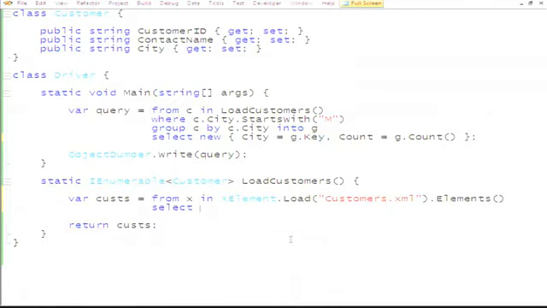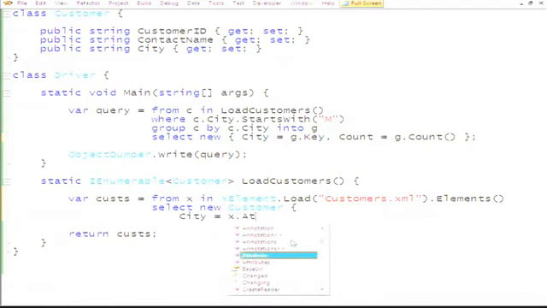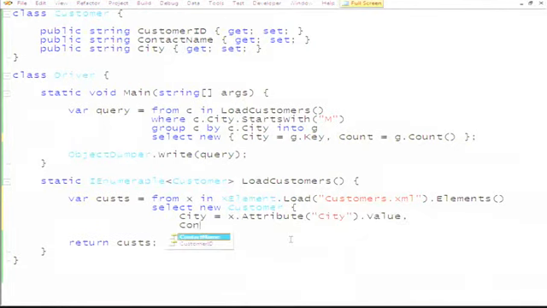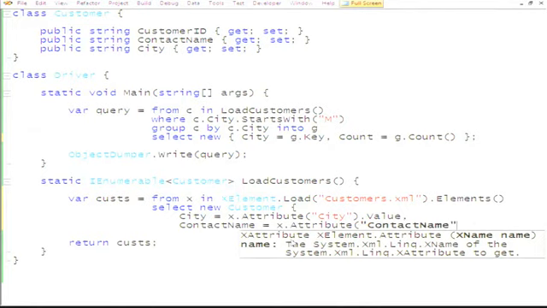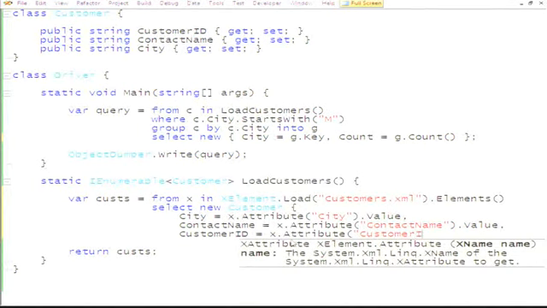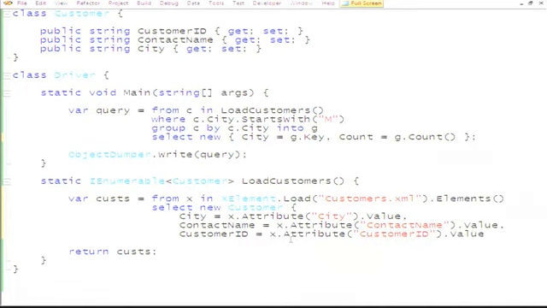Then from each element, I'm selecting a new customer. And this new customer has a city, which is equal to x.Attribute("city").Value. It has a contact name, which is x.Attribute("contactName").Value. And it has a customer ID, which is about the same, customerID.Value. And let's close the right things. Okay, so let's run it to make sure that it does work.